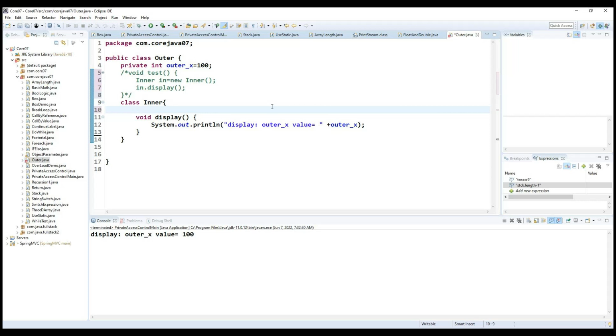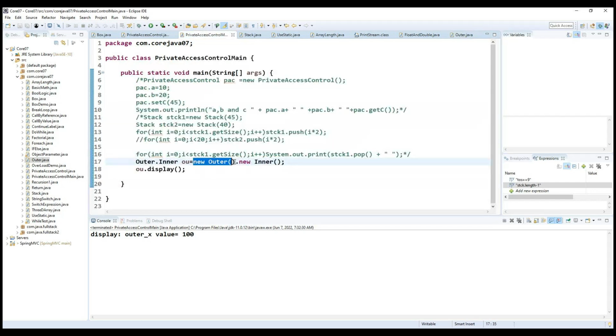But this is for when we have two classes. If you're trying to access the inner class property, this is the order we need to follow: outer dot, inner dot, something.